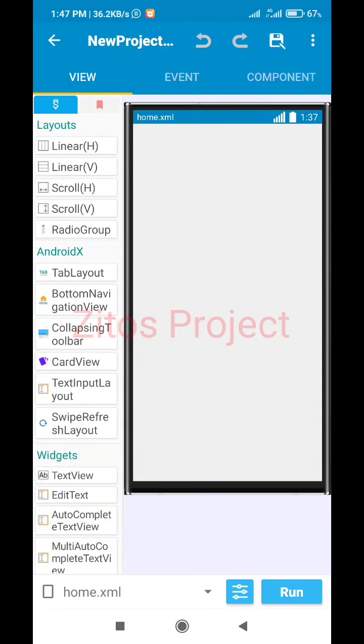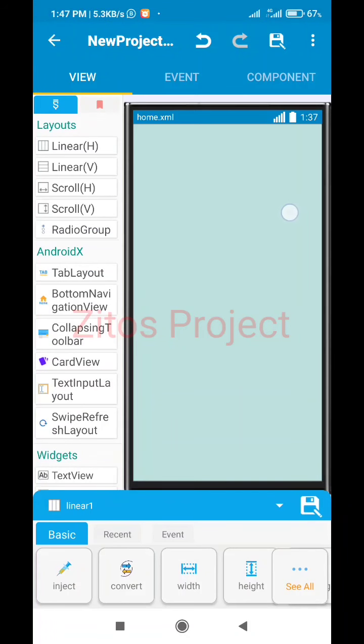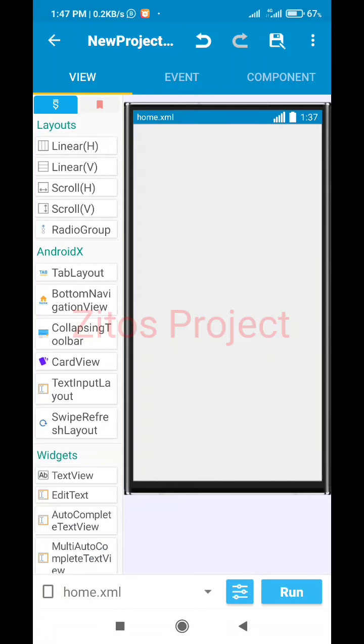Okay, so now we're going to be creating a linear. This time I'll be using a linear V. Length should be match parent, height should be match parent. So what we're going to be doing now right here is we're going to bring in this linear here again to this linear H.